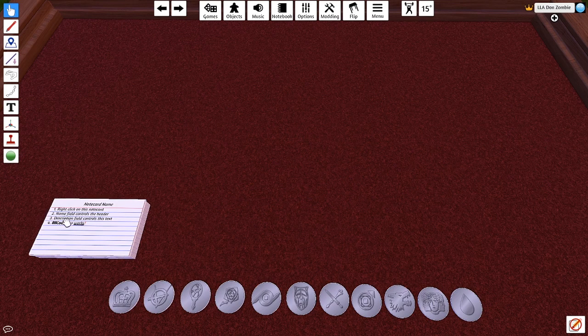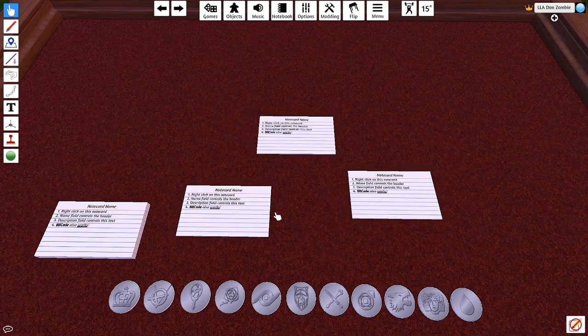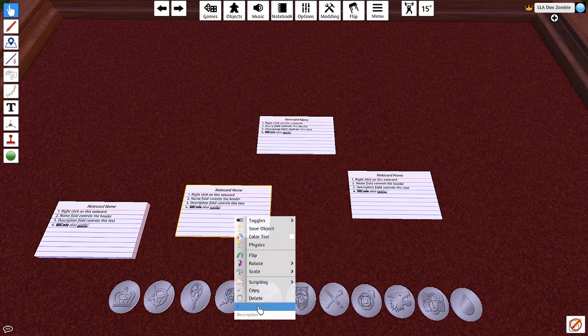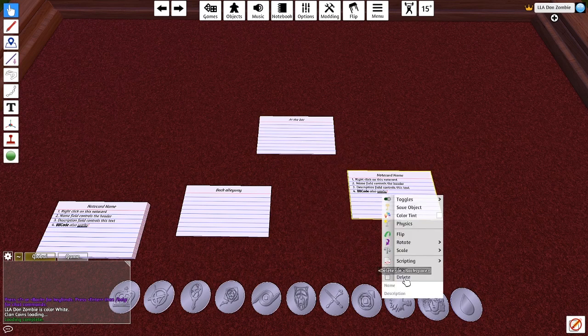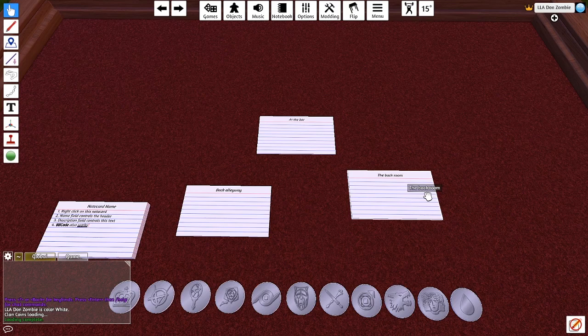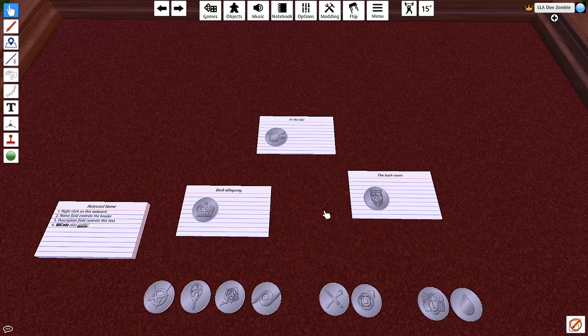So what we're going to do is create multiple fields of our battlefield, and we'll represent those with these note cards. Now, I'm going to change the information on the note cards. This one will be the back alleyway. This one will be at the bar. And this one will be the back room. Now, in the scene we're going to set up, we'll have a Malkavian character in the back room, a Gangrel bartender at the bar, and a Lasombra residing in the back alley. We'll use this marker to represent a ghoul bouncer.